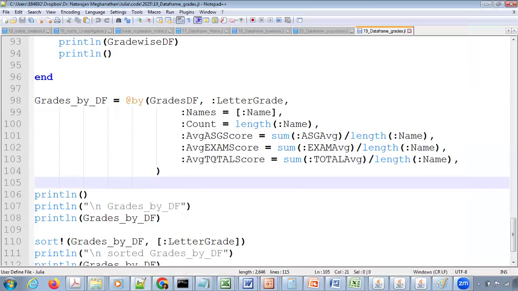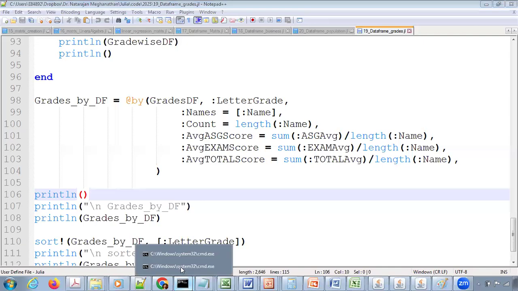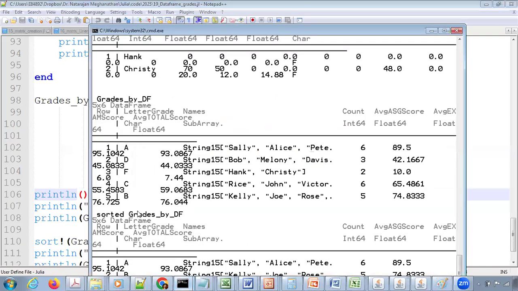And you can do the same thing for the exam. Average exam score will be the column name in the grades by DF data frame. And this exam AVG is the column name for the grades DF, the sum of those values divided by the length of that name, that will be the count. Then the average total score will be related to the weighted average, the total average sum divided by the count. So you could do all these things and print the grades by DF. So that's what I'm printing here.